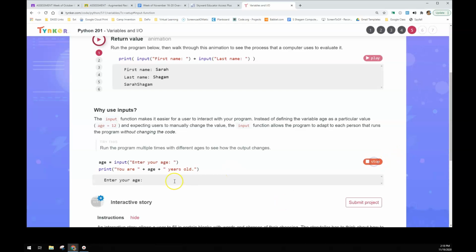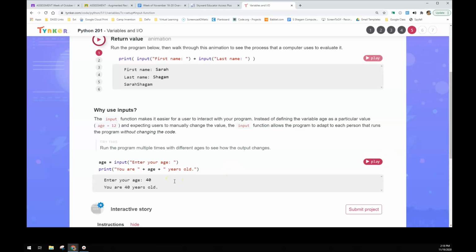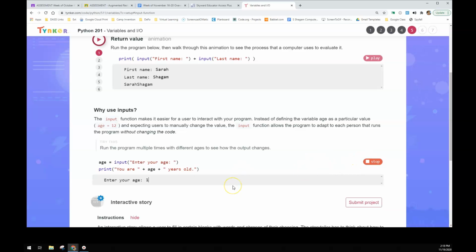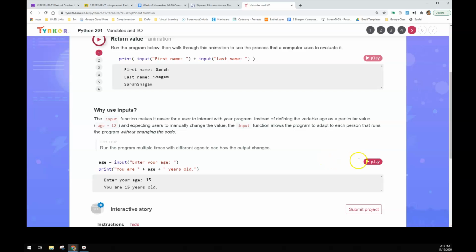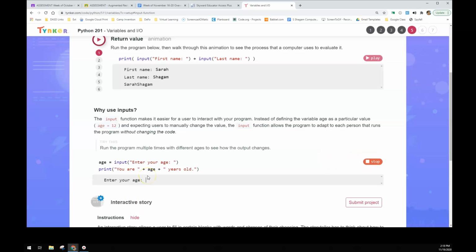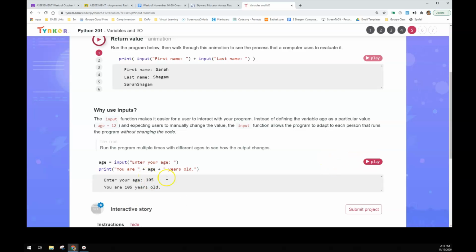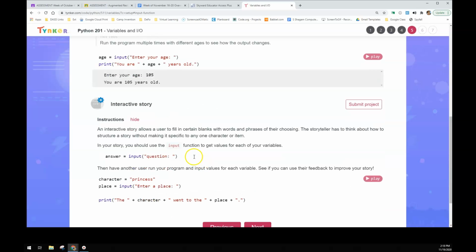So I'm going to click play. It says enter your age. I'm going to enter 40. It says you're 40 years old. Boo. Play. 15. You are 15 years old. 105. You are 105 years old.